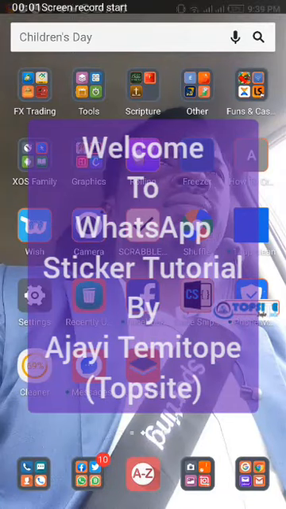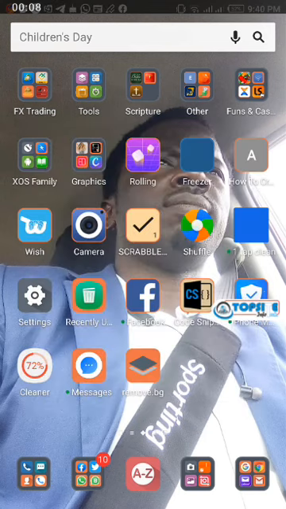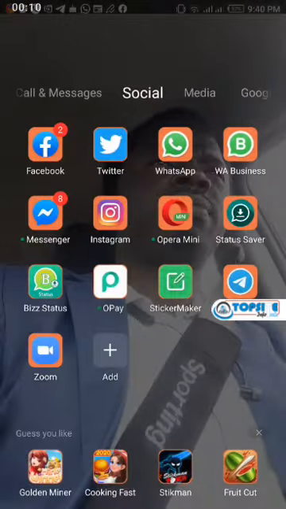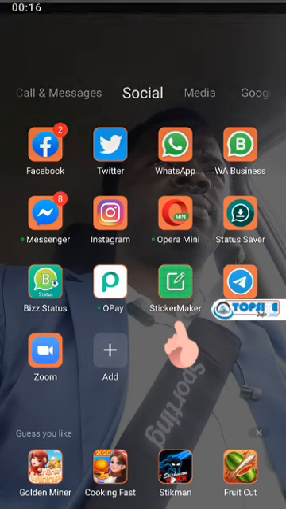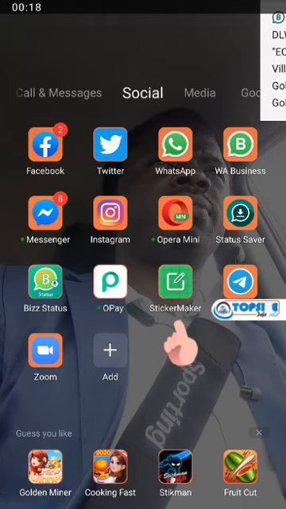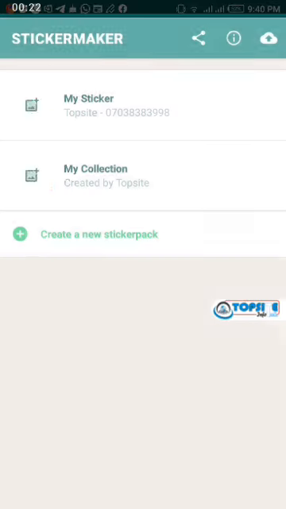Alright, in order to create your WhatsApp sticker, you need to launch the application on your phone. If after you have installed it, you see this icon, the WhatsApp sticker maker icon, the one beside Telegram, all you have to do is press on it and open it up. It's going to launch the application for you.